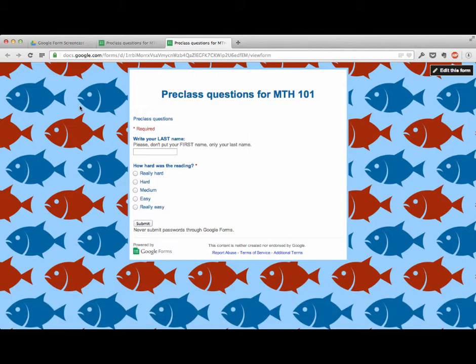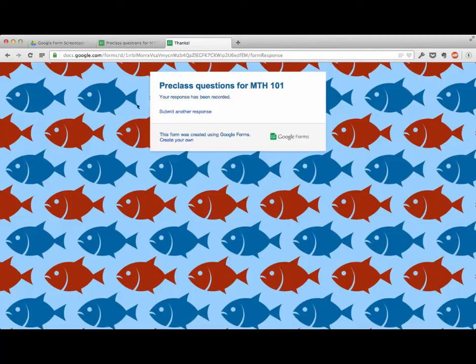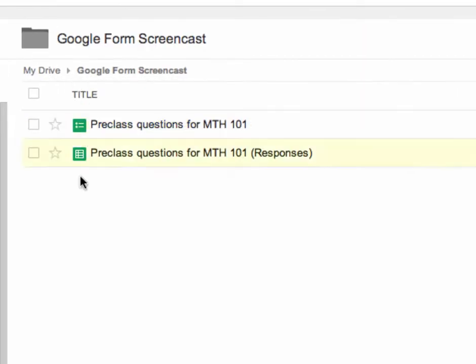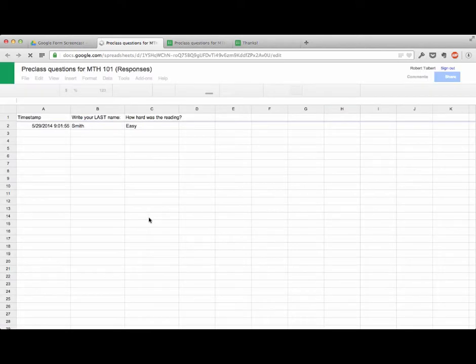Now let's suppose I'm a user looking at this form and I'm going to submit an answer. When I submit the answer, Google creates a new spreadsheet in Google Drive that will hold all the responses that users give. For example, here I'm answering these questions. Now go back to Google Drive and you'll see a spreadsheet with the same name as the form, except it says Responses. If you open that spreadsheet, you'll see all the responses for the form with time and date stamps.